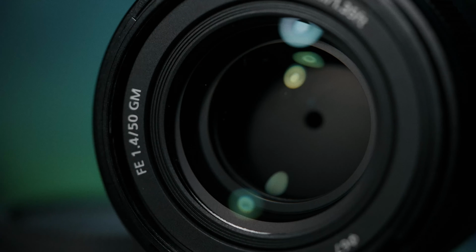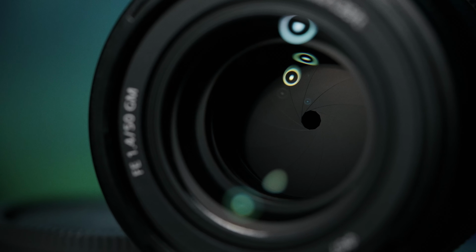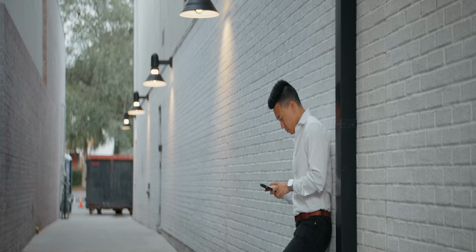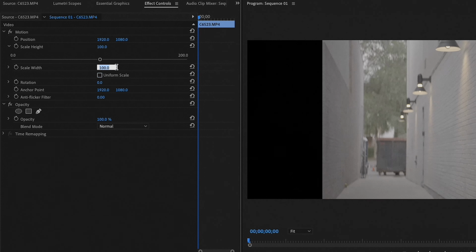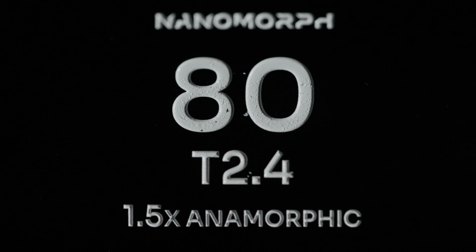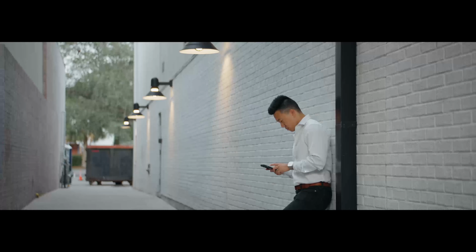anamorphic lens and why does it make everything look like a movie? Anamorphic lenses are a unique lens design that uses an ovular lens opening instead of a circular one that's found in standard spherical lenses. This projects a compressed image onto the camera sensor, which results in a squeezed video. When you bring that squeezed video footage into your video editor, you can then stretch that video by the squeeze factor of the lens, which in this case is 1.5 times horizontally, which results in a spectacular wide format image.